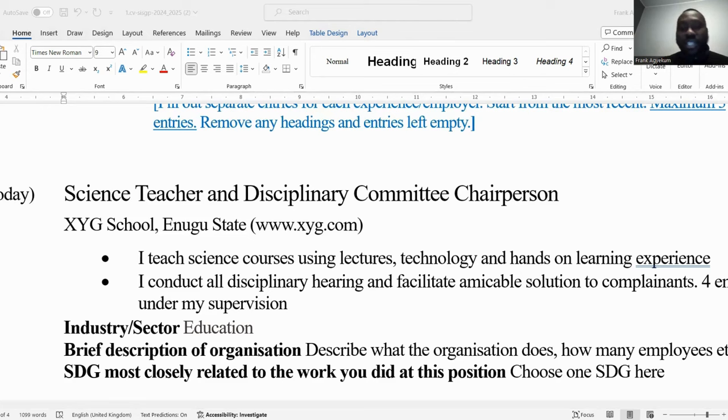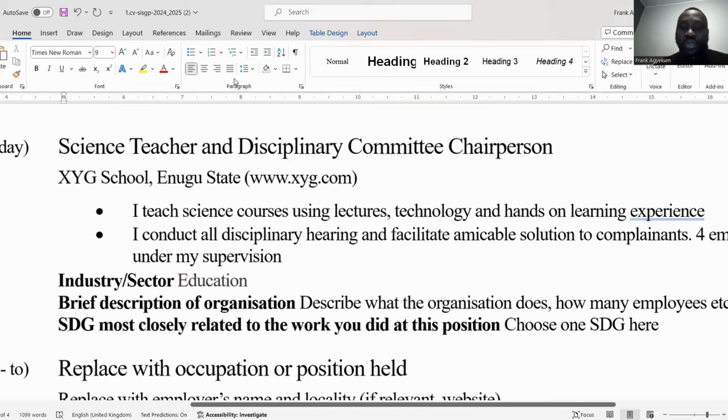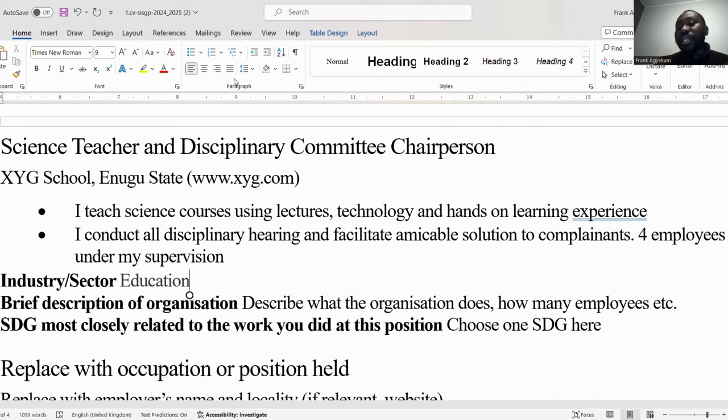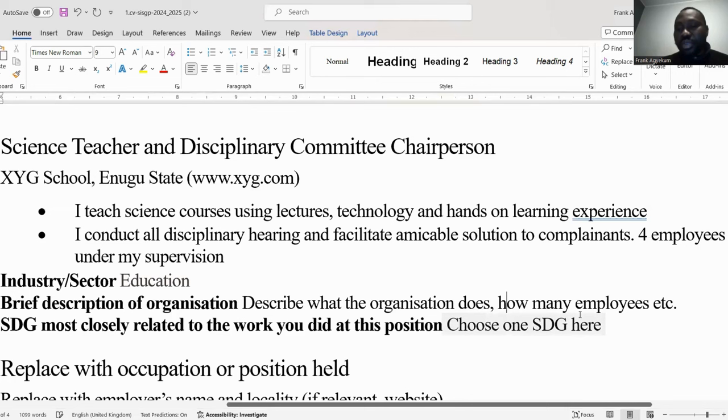Brief description of the organization. Here you describe the organization and how many employees are within the organization. Make sure that you indicate how many employees. If the employees are 70, 80, you indicate it.